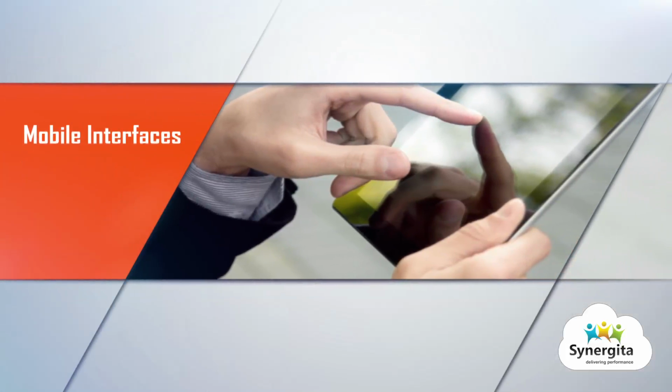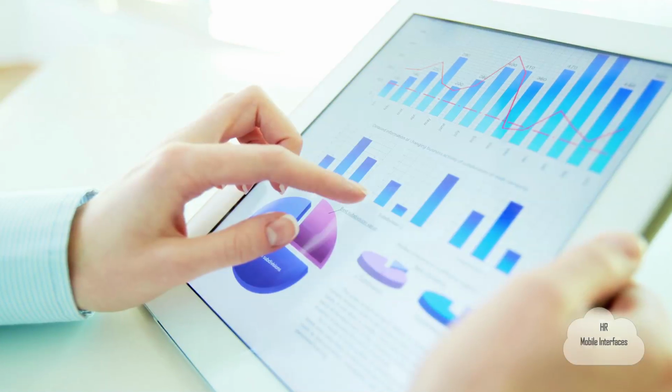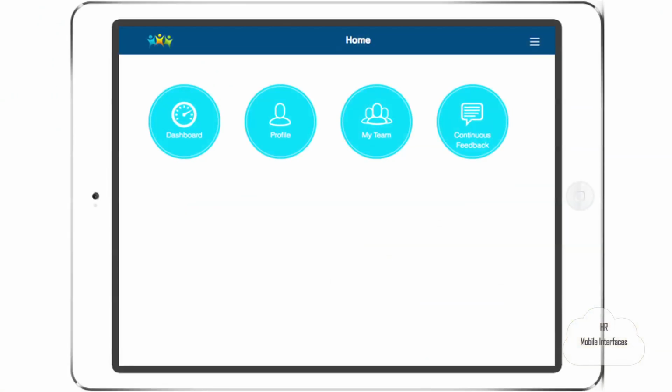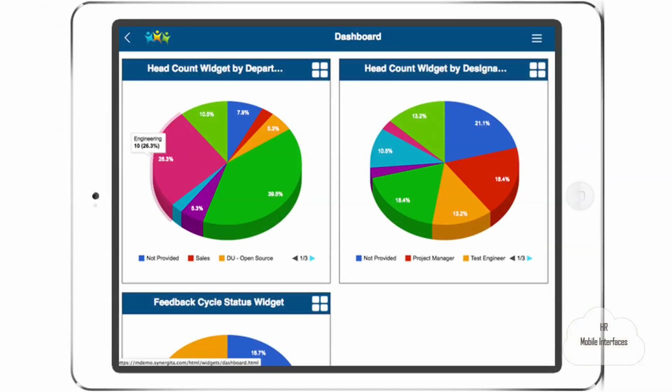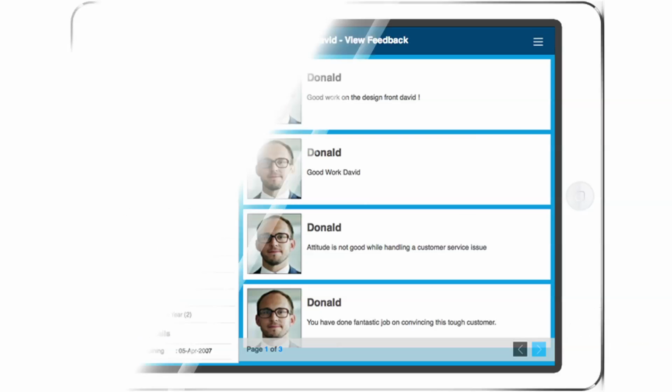Mobile interfaces. Synergita provides access to important information on the go through secure, easy-to-use mobile interfaces. Management and HR can access the dashboard widgets and analytical reports using mobile devices, while managers can provide continuous feedback to team members and respond to approvals.